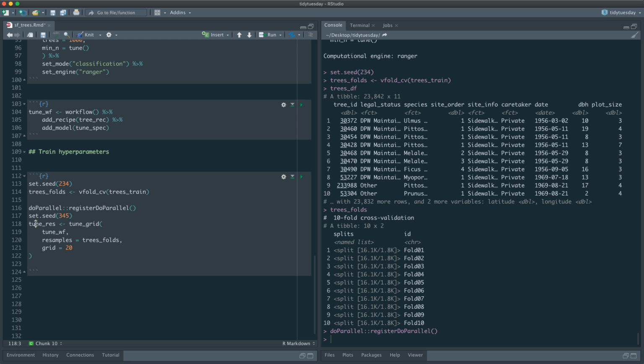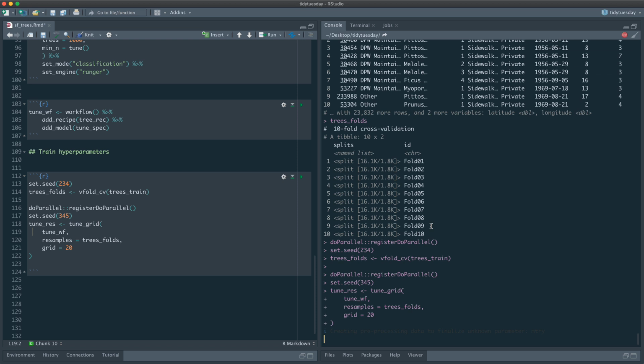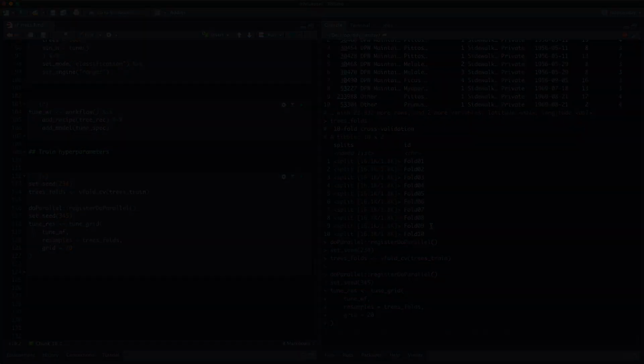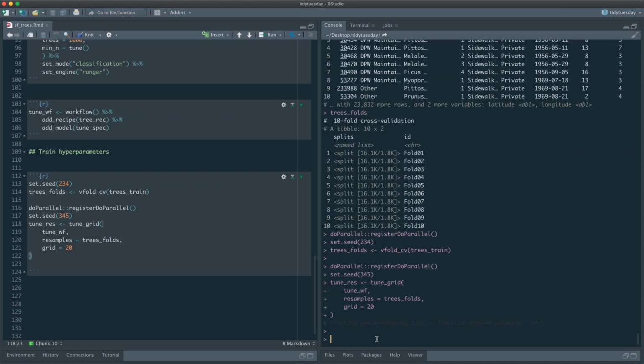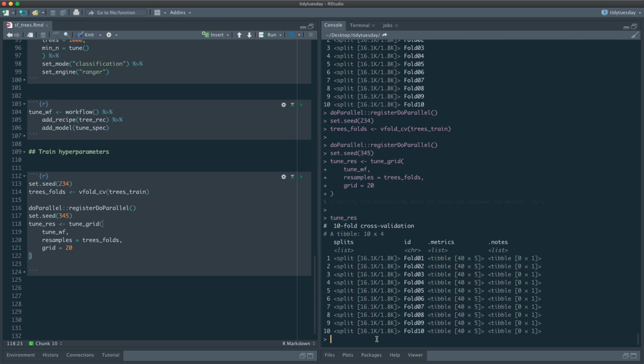All right, so I'm going to get this started here. Here we go. And so it is getting started, and then I am actually going to pause the recording, because this takes a little bit of time, even with parallel processing, to fit, and then we will come back when it has finished. Okay, we're back. The tuning finished. We can look at the results here.